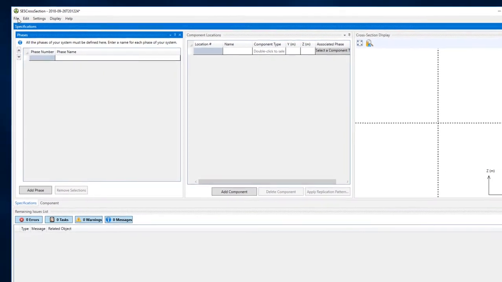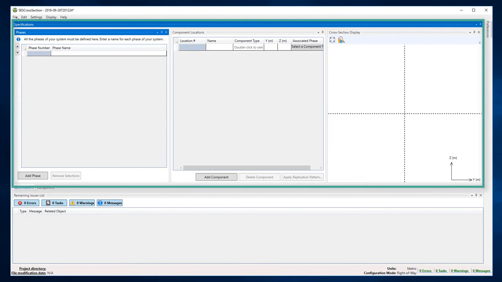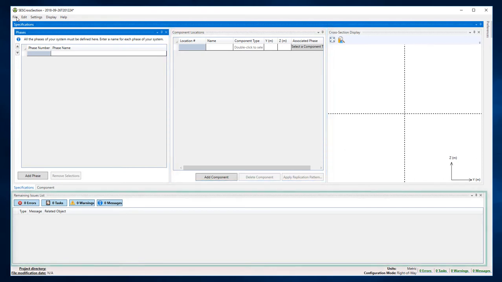Before proceeding further, we'll highlight some of the various panels that are in the SES CrossSection user interface. At the top, we have the Specifications panel, which includes the Phases and Component Locations tabs. We'll be specifying our transmission line data in this panel. The bottom panel, called the Remaining Issues list, shows useful information such as errors, tasks, warnings, and messages.